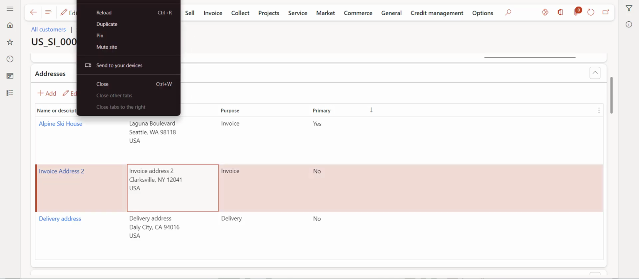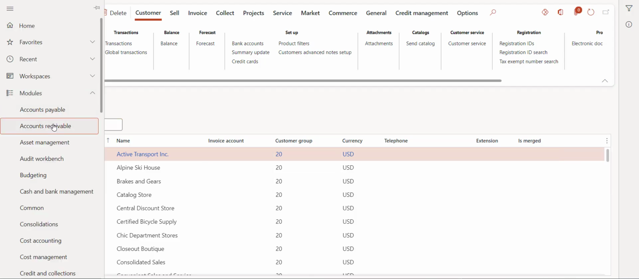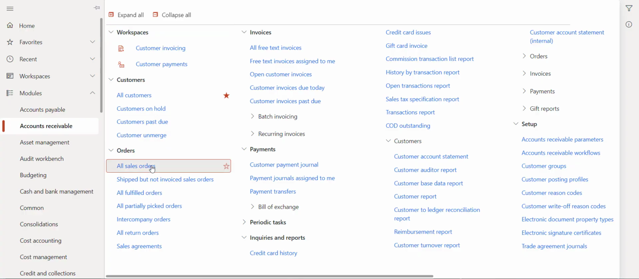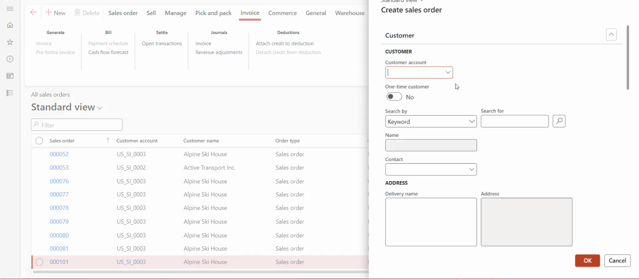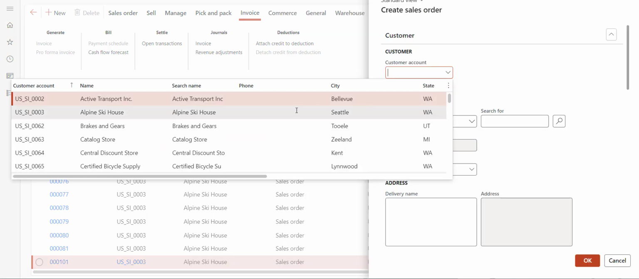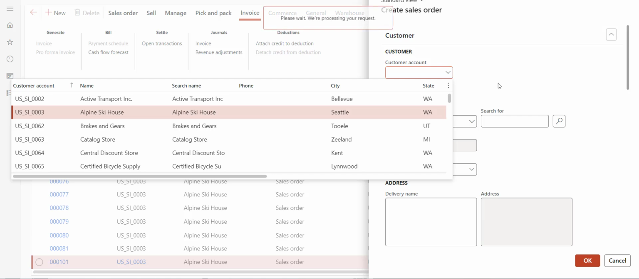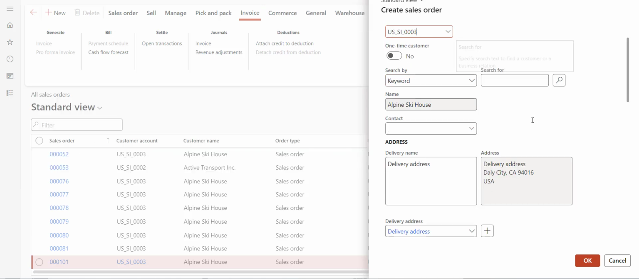All right, now let me duplicate this tab and we can run a quick transaction of a sales order. So let me go to accounts receivable, our sales orders, and then I'm going to create a new one. Okay, so from customer account, let's pick the ski house and I'm going to make it simple.